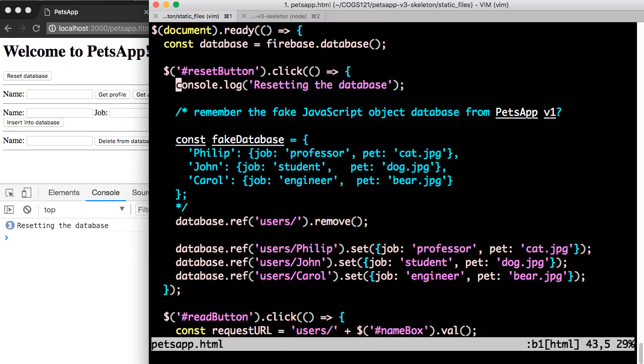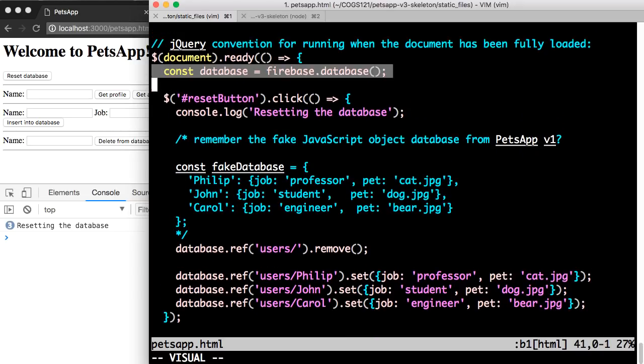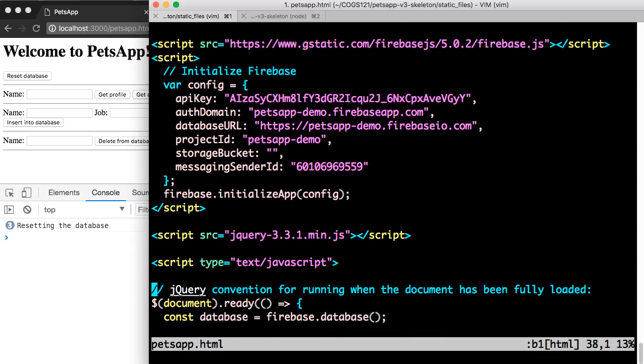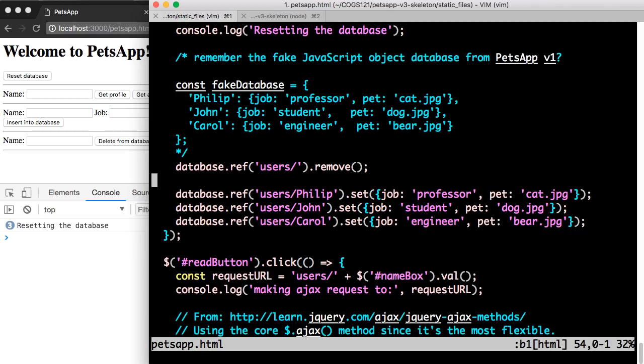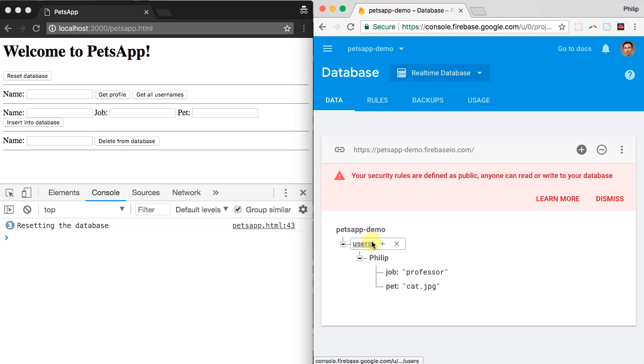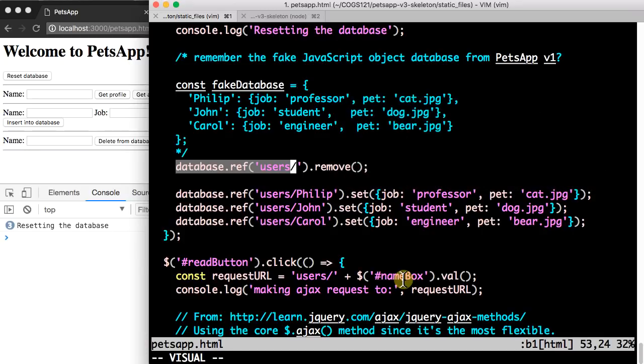Okay. Now that we have all this, when we click this reset button, what should happen is console log resetting the database, great. And then it will use this database object. Remember, this database object came from above, which was imported from the Firebase code from Google. This database object will be used to find users and remove everything from it, which corresponds to this users. It'll find users and remove everything. And then it will find users/Philip, which doesn't exist yet, but it will be a new thing, and it will set it to professor cat, and then John and Carol and so on.